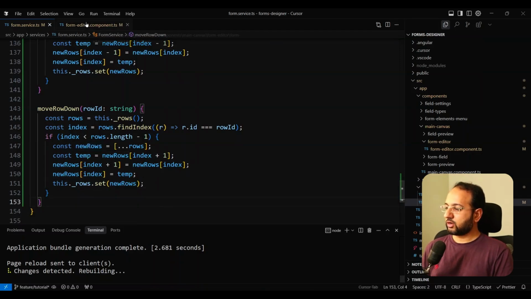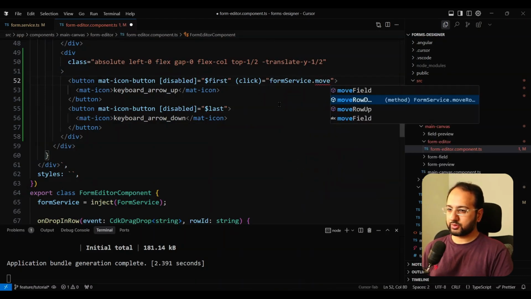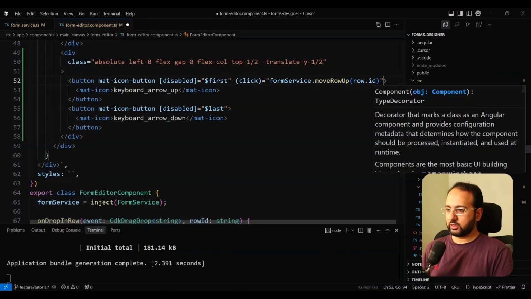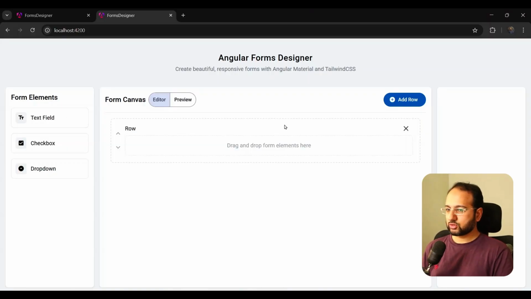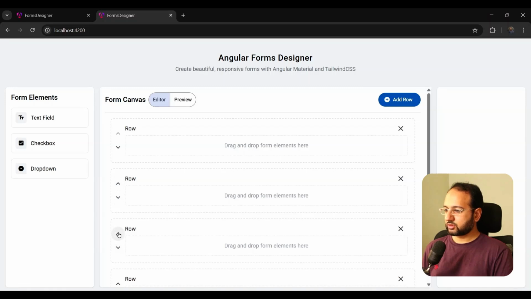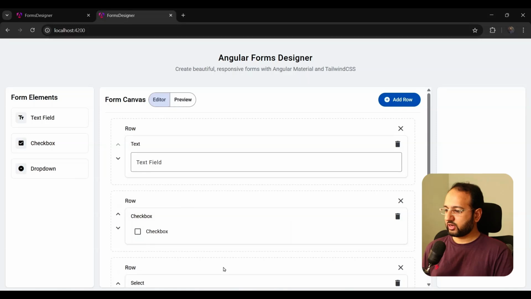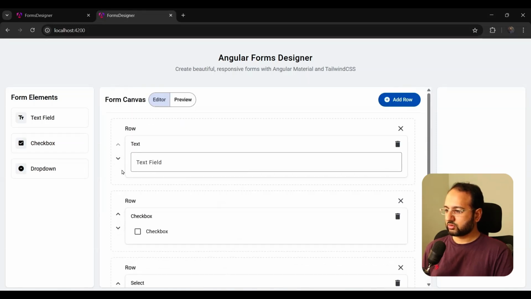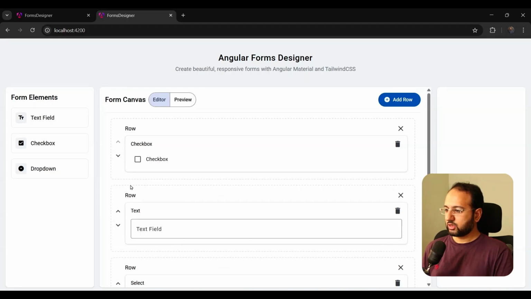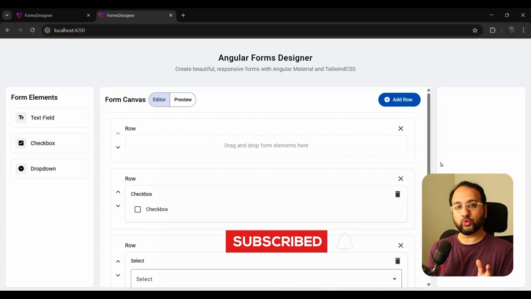Let's save this. And now let's go back to the form editor and add this directly here. So we can do click, formService.moveRowUp, and this is going to be row.id. Similarly, for move row down, it's going to be moveRowDown, row.id. Let's try this out here. Currently nothing will happen because everything is empty, so we can't see any change. But if we add some different fields to it, you can see that it goes up, it goes down, checkbox goes up, text goes up. So you can now move your fields, move your rows up and down.